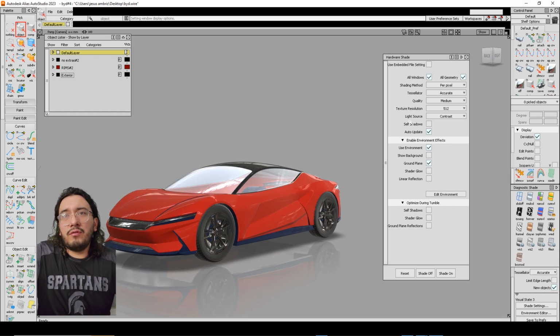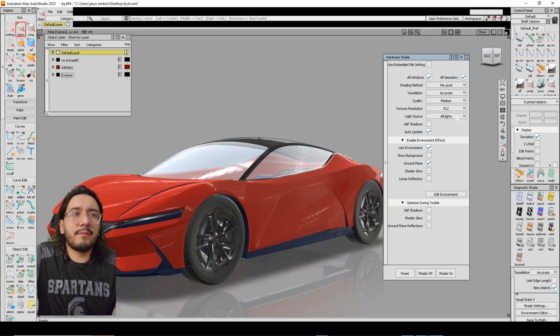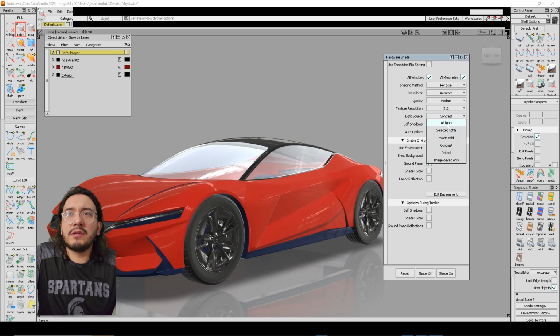The other thing you can do to give it a different feel is come here to your light source. If you change that, it's going to give you something different based off your lighting in your scene.